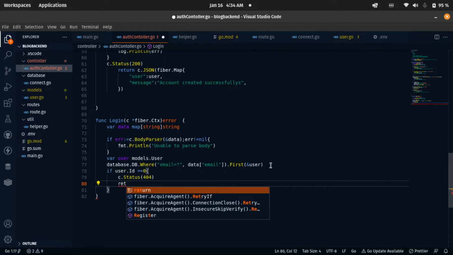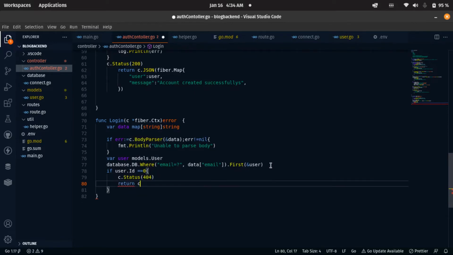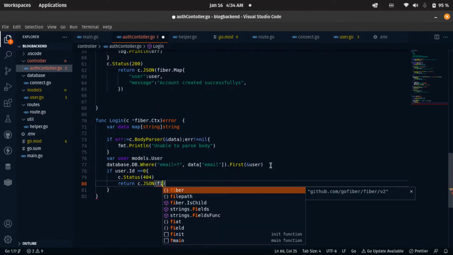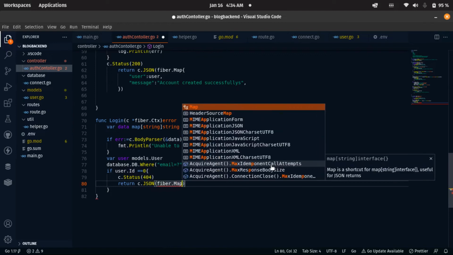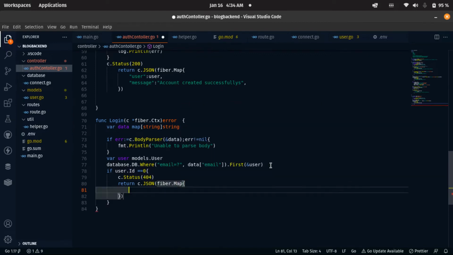Then we need to return a message, return c.json now. So we're going to say fiber.Map. What's the error message you want to return? Let's come here and say message. Then what is the message you want to return? Email address does not exist.